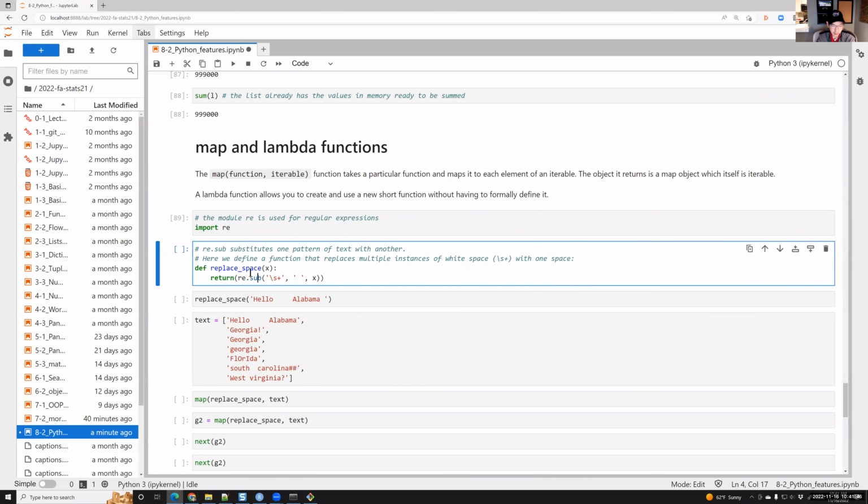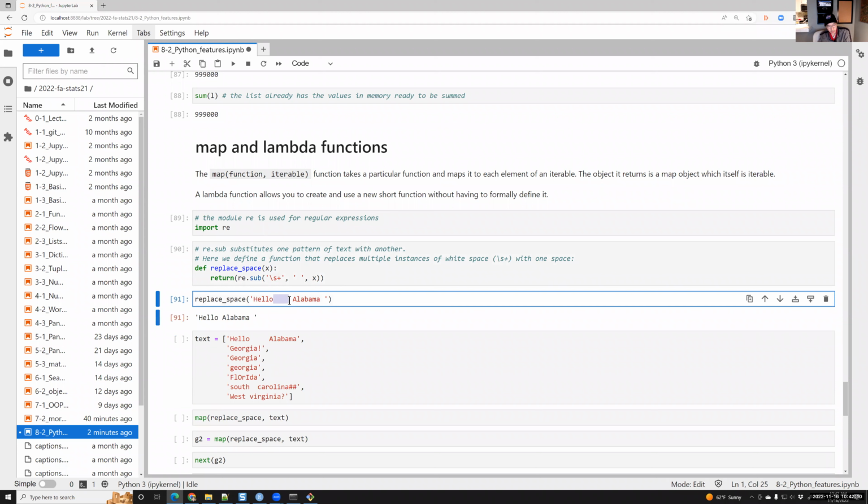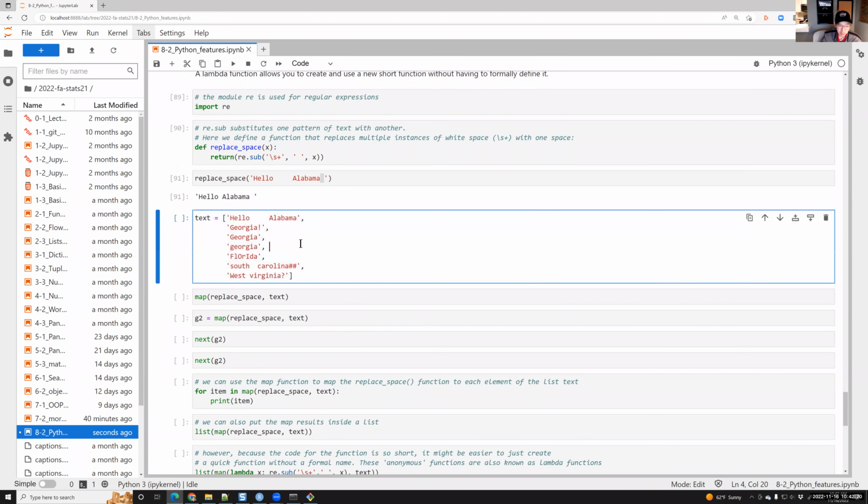I'm writing a function called replace_space. It's going to take some string x, search for anything where you have more than one space, and replace it with a single space. So here I have hello, Alabama, and there's a bunch of spaces between hello and Alabama, and a space after Alabama. When there are multiple spaces in a row, it's going to replace them with a single space. And here a single space is replaced with a single space.